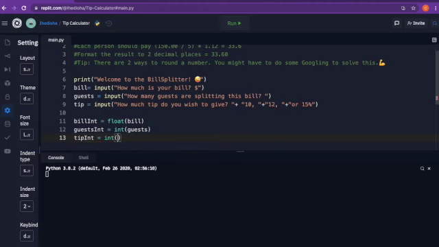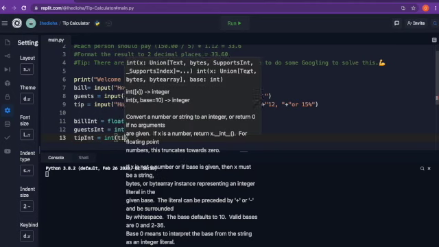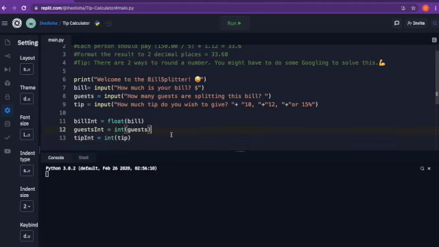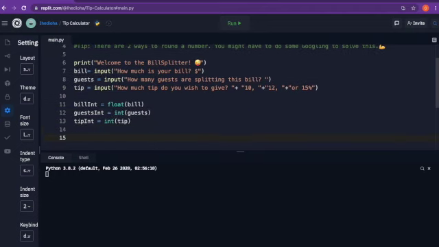Equal int tip. All right, so now that we are done doing that, let's go ahead and actually do some calculations. First thing first, let's convert our tip to percentage. I'm going to call this tip percent equal, we're going to take our tip int and divide it by 100. So if we're given 12%, that will be 12 divided by 100. So tip int divided by 100.